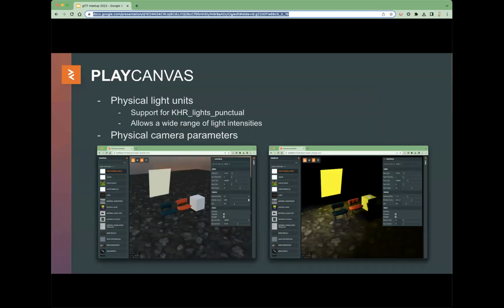To support the KHR lights punctual extension, we also had to do a little bit of extra work. We had to add support for physical light units in the engine. This means that instead of representing lights as an intensity value, they're instead represented by a more physically correct unit. This allows for a very wide range of light intensities in the scene. In the images you see here, the lights have the exact same intensity, but on the right, we disable the skylight and change the camera exposure parameters so that we can see the area light and the two spotlights illuminating the cube.